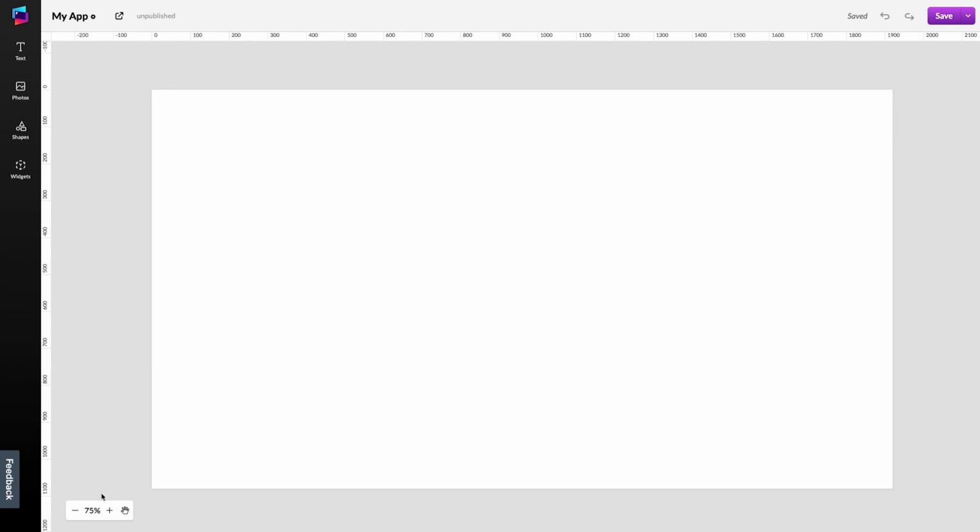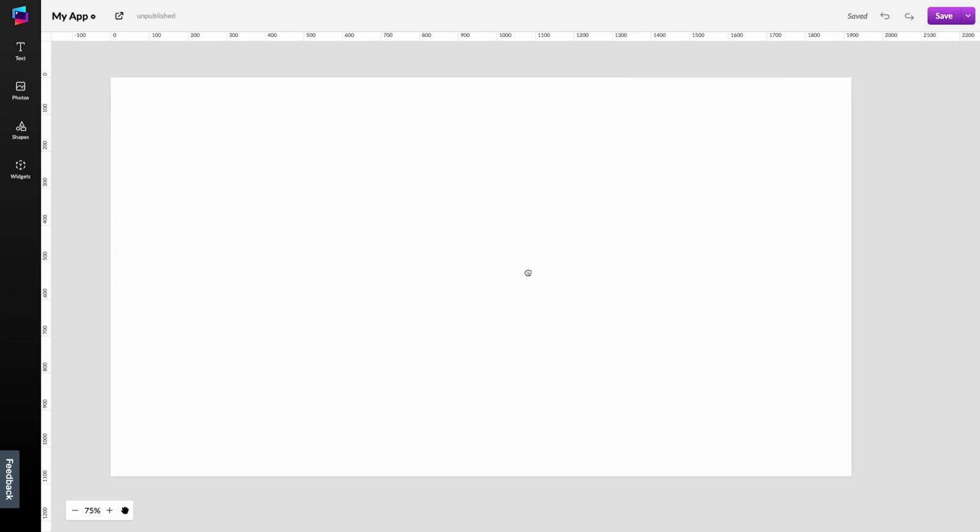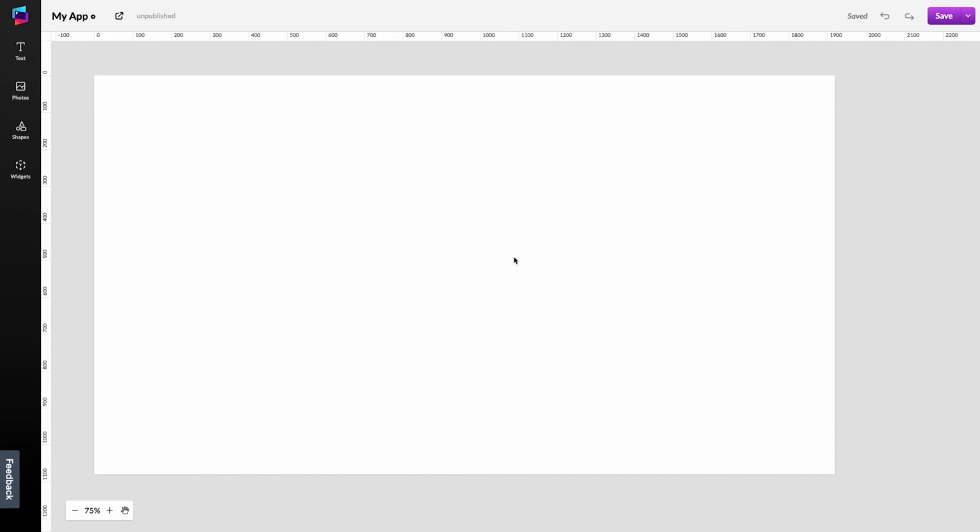App Builder is where your app can be created from scratch or templates can be modified. In the middle of the window is the canvas. This is the space we can add components to build our app. In the bottom left corner, you can zoom in and out or hold the spacebar on your keyboard and click and drag to reposition the canvas within the window. There are rulers on two sides of the canvas used for positioning components inside the canvas.